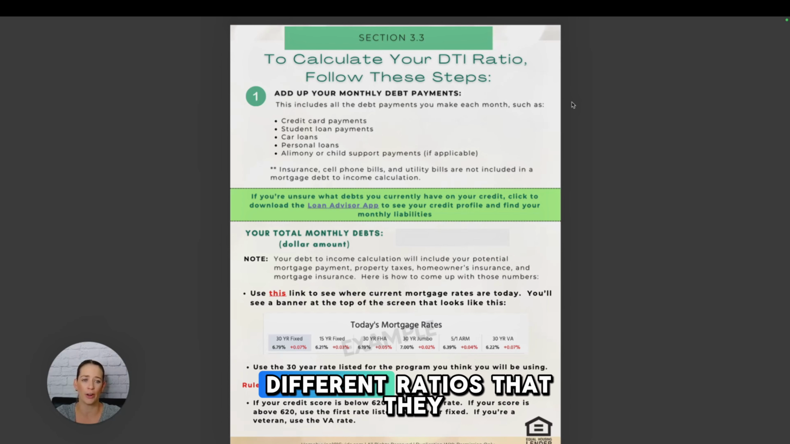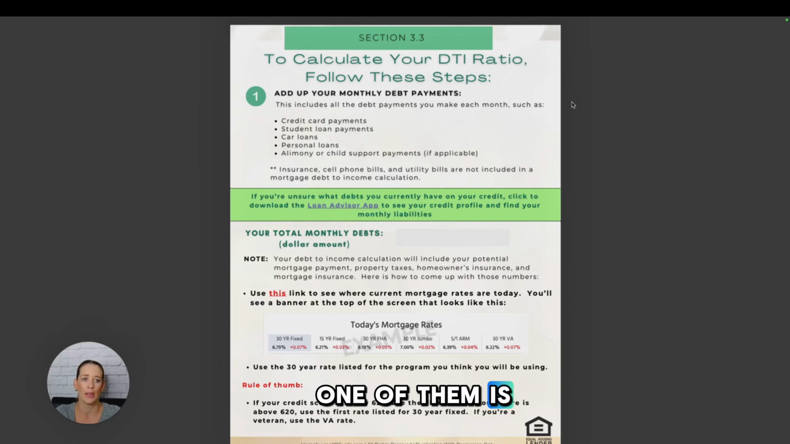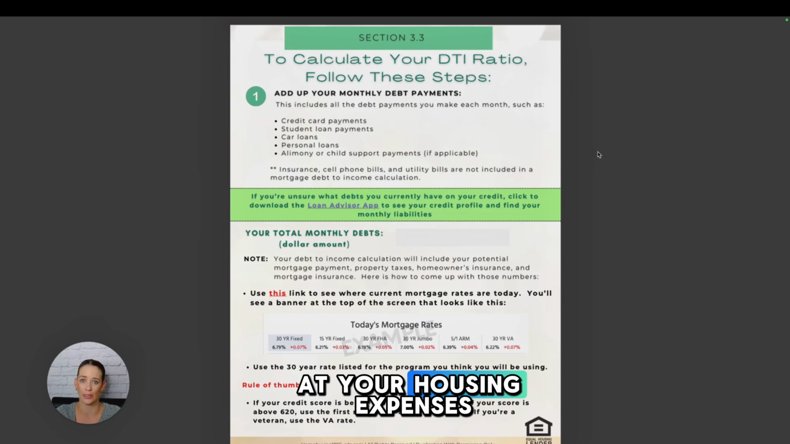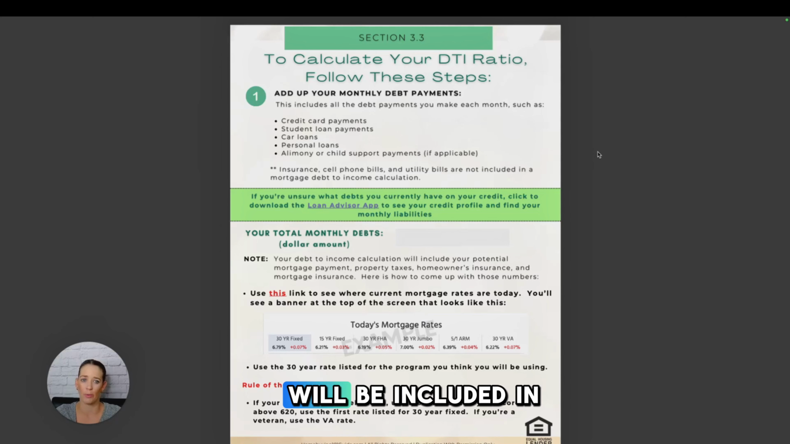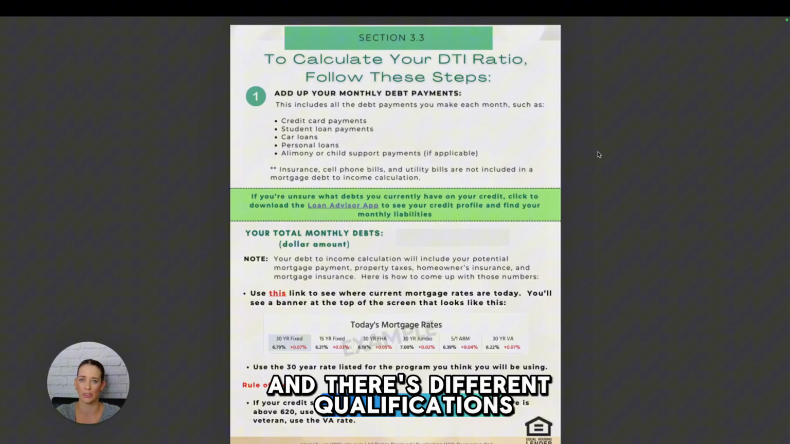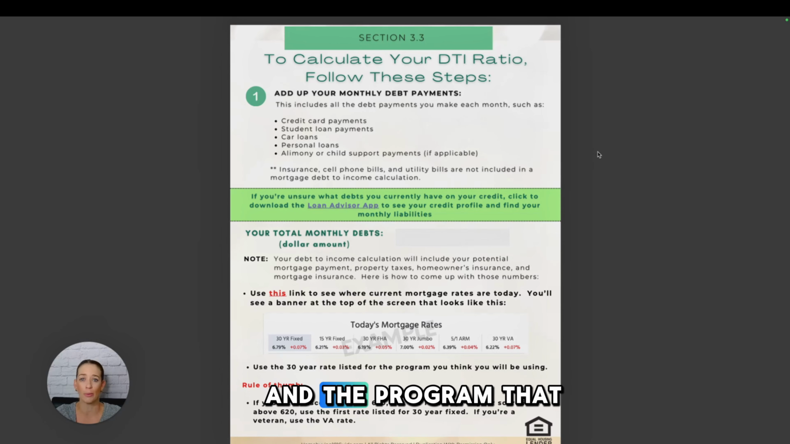So there's a couple different ratios that they look at. One of them is called the front end ratio, and one is just your total debt to income. Right now I'm going to focus on the total debt to income, but the front end is basically just looking at your housing expenses. They'll take your potential mortgage payment as well as the potential property taxes, homeowners insurance, any mortgage insurance, HOA dues, and that will be included in this ratio. So it's usually your front end ratio and then a back end ratio, and there's different qualifications depending on the lender and the program that you pick.